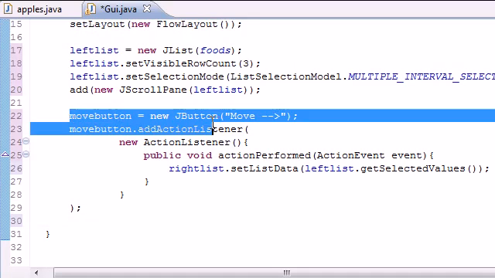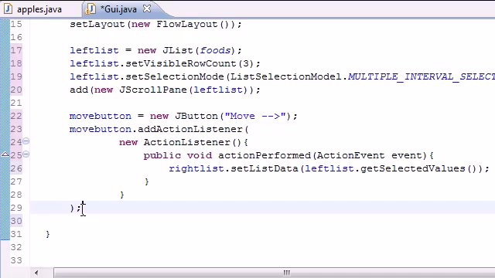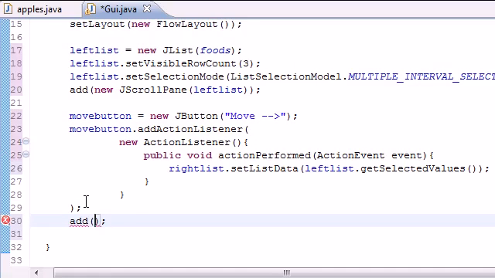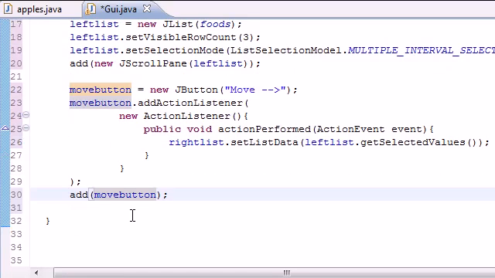So now that we made this button and we added some functionality to it, let's go ahead and do one last thing, and of course we need to add it to the screen. So let's just go ahead and click add move button, and now our move button is added to the screen. So in the next tutorial we're going to be finishing up this program and actually building a right list, and you'll see what I mean in the next tutorial.